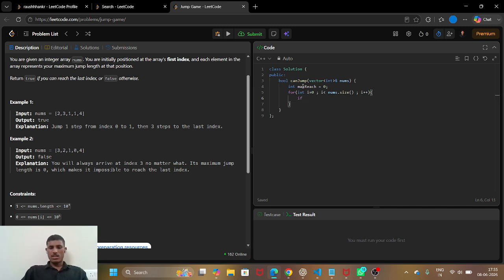In this for loop we will write a condition that if i is greater than maxReach, then we will return false. This line number 6 is basically what I am going to explain. So if i is greater than maxReach.